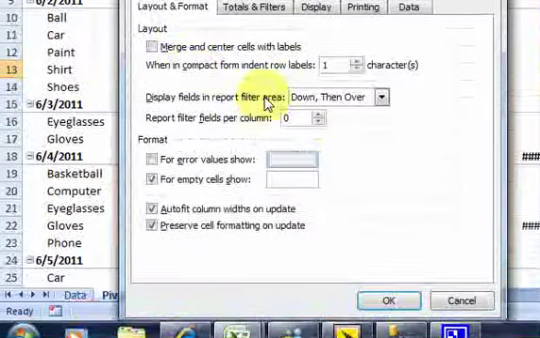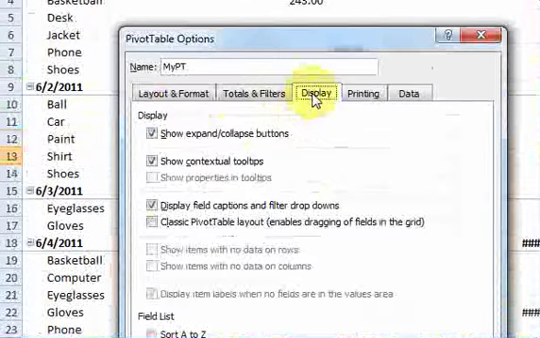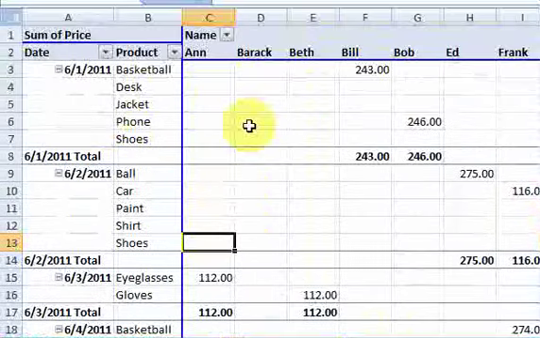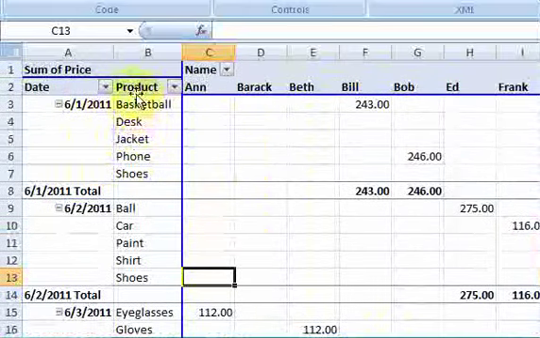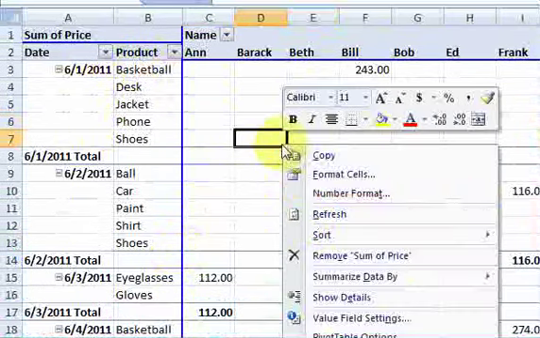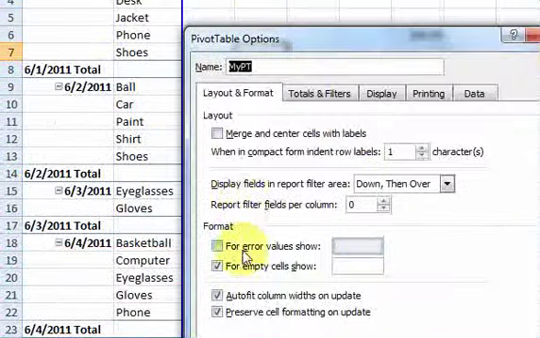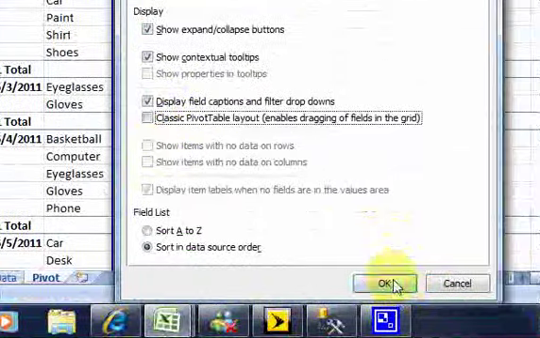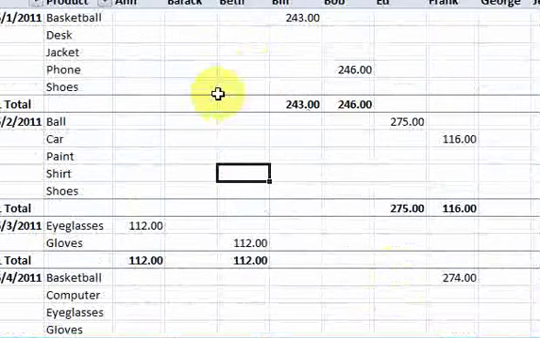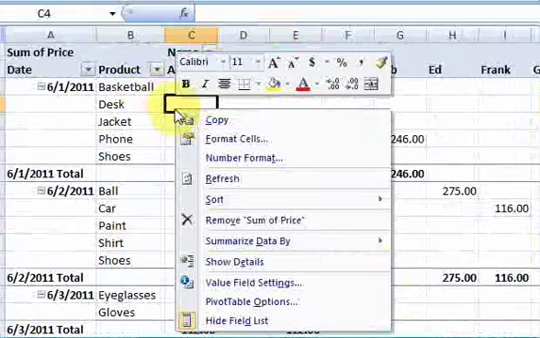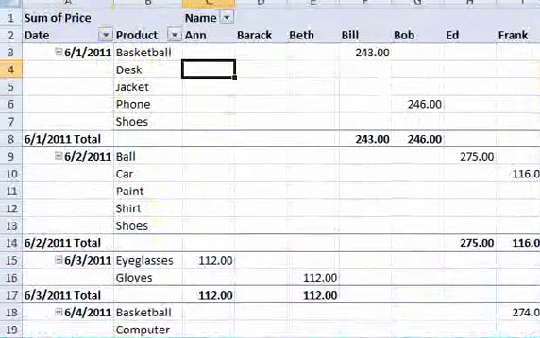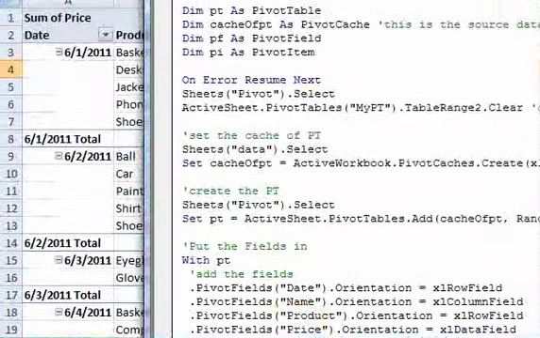Pivot table options. If I go to display and I click this, I like this view better because I like the date in its own column and then the products down here in the next column. So let me unclick it and programmatically show you how to do that. Did it refresh? Well, let me just run it again and it'll go back to normal.